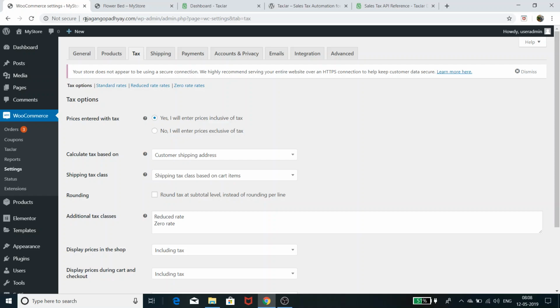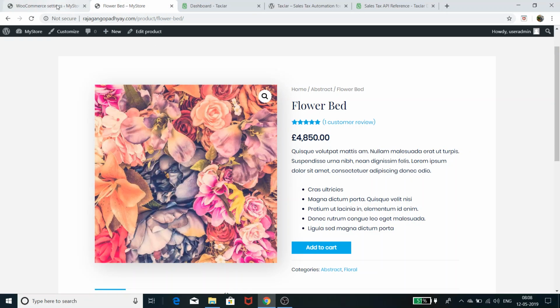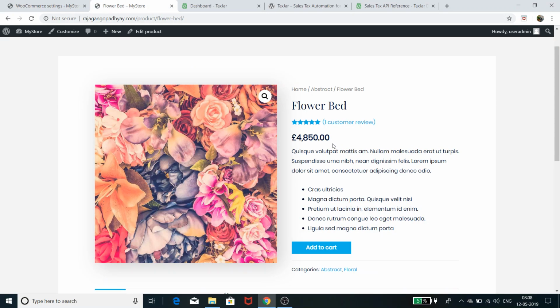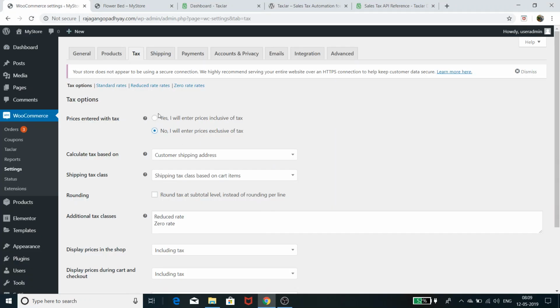If you are including the tax in this price, that means this price contains your tax. But if you exclude it, I will enter prices exclusive of tax. That means this price is exclusive of tax, and a customer will have to pay taxes over this price, and the total amount of money that he will be paying for this product will be more than what is written here. So this is your site setup, and it depends upon how you want to configure your site.